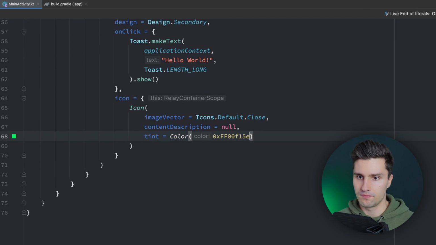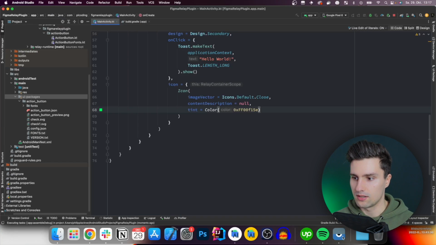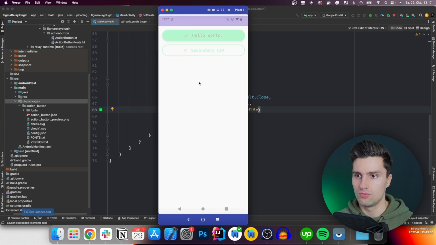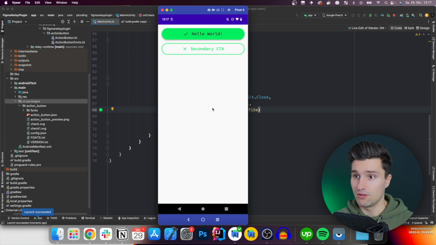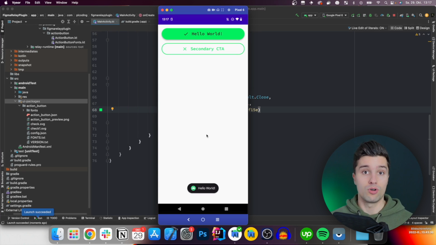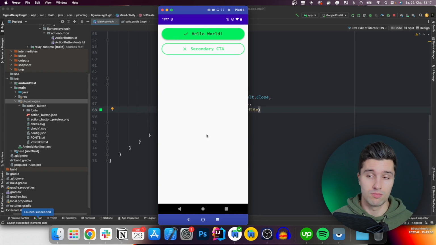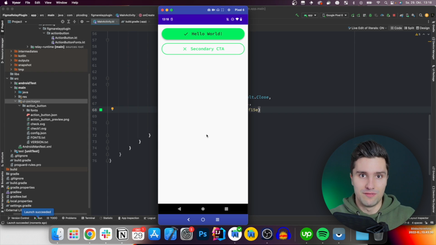like this. If we then relaunch this, we should be getting two very nice buttons. And there we go. Yeah, that looks quite cool. If we click this button, we get our toast. If we click the other button, we also get a toast, and that works just fine. So that's quite cool how we can now generate UI code, Jetpack Compose code from Figma designs.